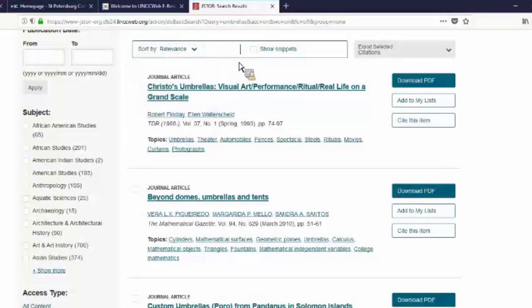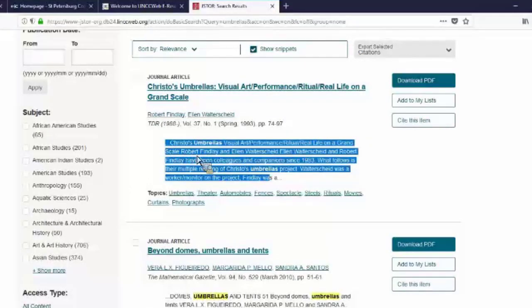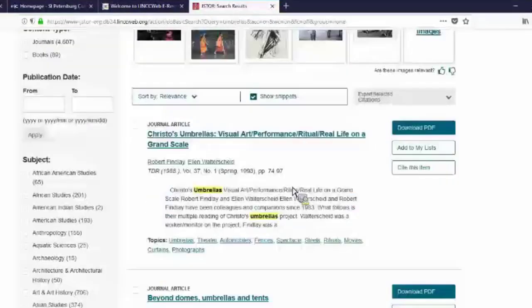Another cool feature that JSTOR has is this box that says Show Snippets. When I select that, now I'm getting a nice little brief part of the article, a little summary that comes up. And that way you can see if it's something that you want to spend the time actually going into.